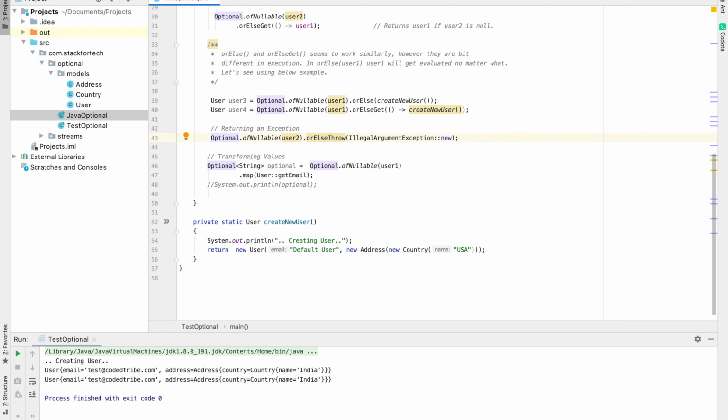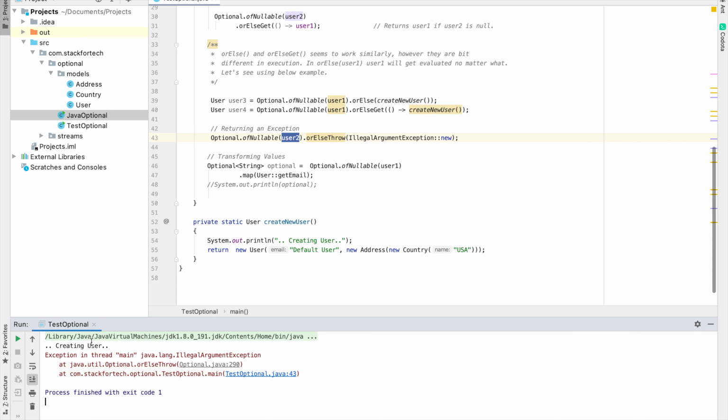Now we also have an option to throw an exception in case of a null value. So this method, ofNullable user2 dot orElseThrow, throws an exception in case we have a null value. So right here we have user2, which is basically a null object, so this will throw an exception saying IllegalArgumentException. As you can see, it has thrown an IllegalArgumentException.